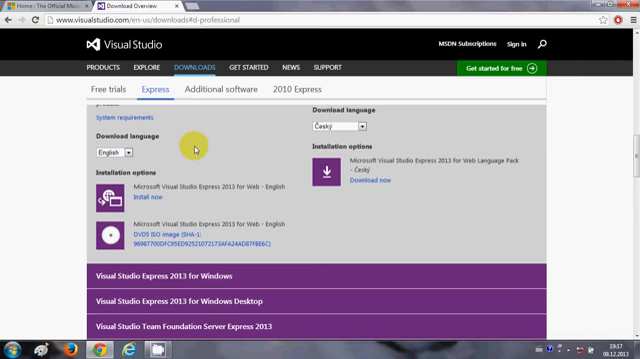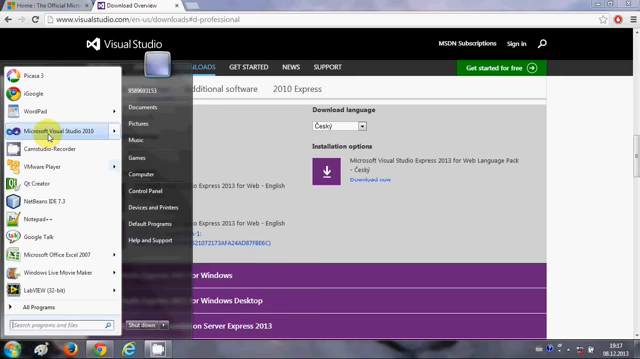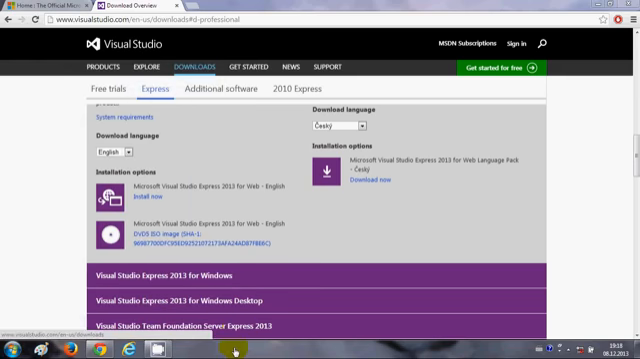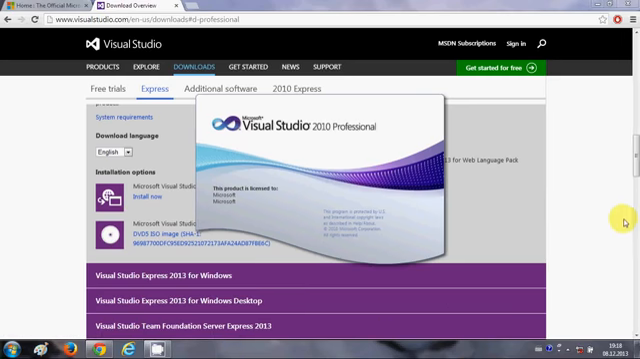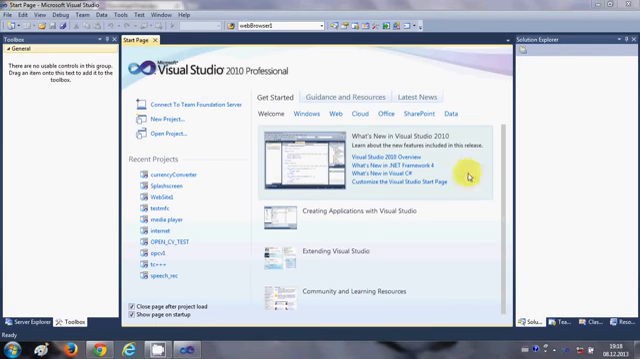Now once you have installed Visual Studio on your system, you can just go to your start button and click it and open Visual Studio. Okay, and once it's open, we can make a new project or new website using ASP.NET inside this Visual Studio IDE.